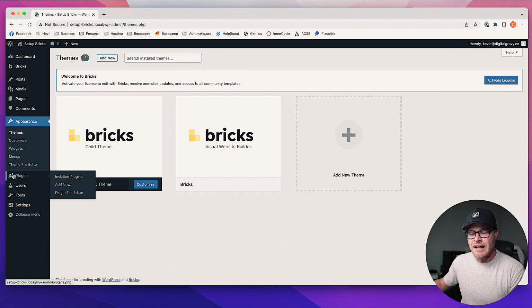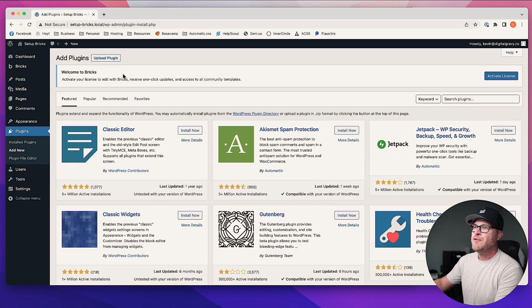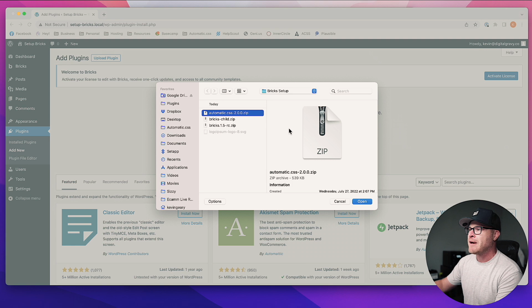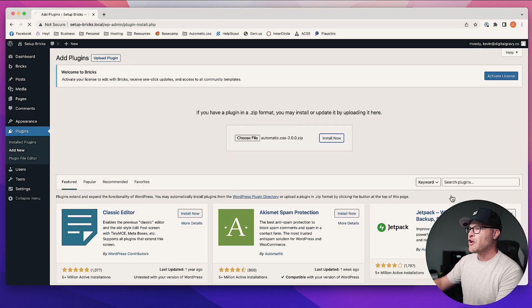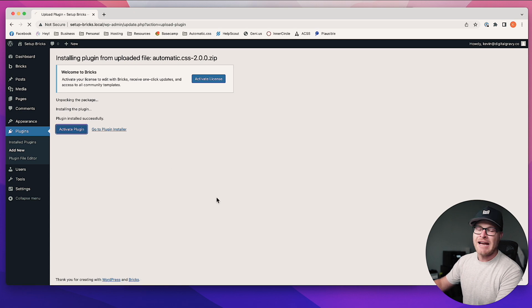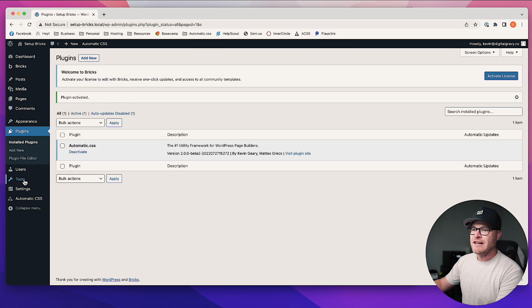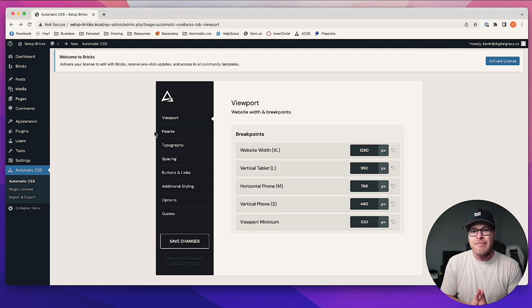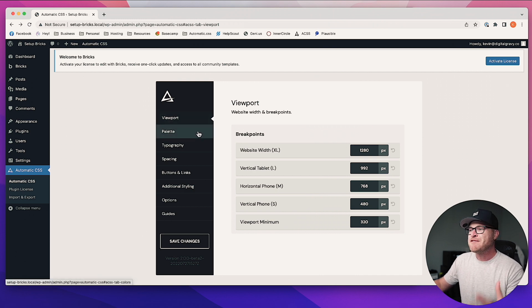This time we're going to go to the plugins area. We're going to hit Add New, Upload Plugin, choose File, and I'm going to choose the Automatic CSS 2.0.zip. Click Install Now, and then activate the plugin. All right, that's going to go ahead and activate, and then we're going to go to Automatic CSS over here in the left panel. And we are going to start with our setup process by going through some of the Automatic CSS panels. If you've never set up Automatic CSS before, it's very simple.